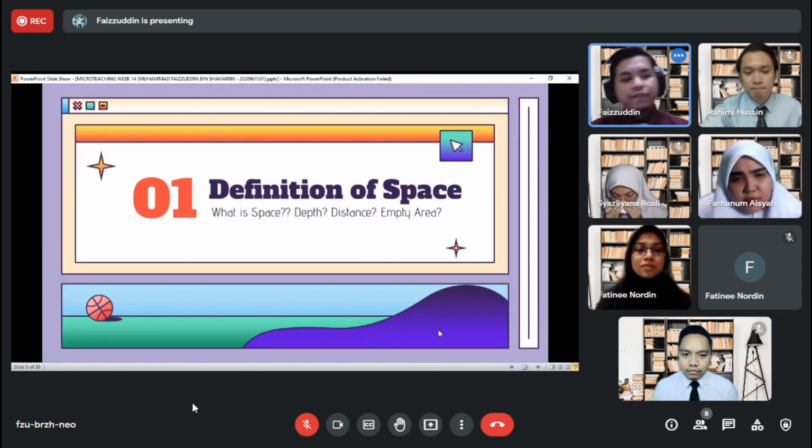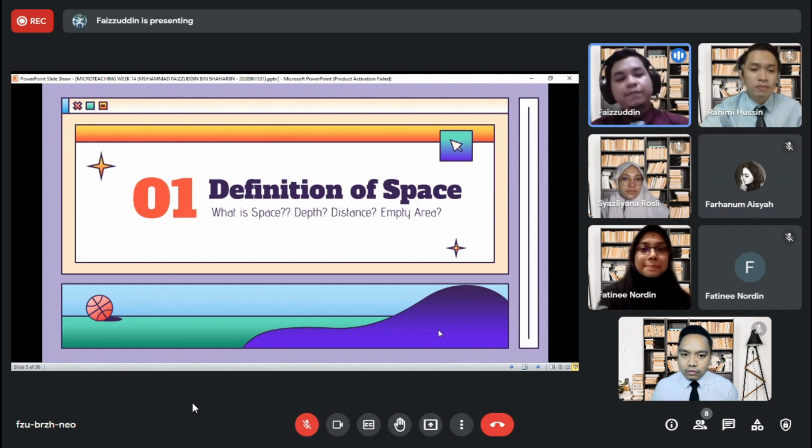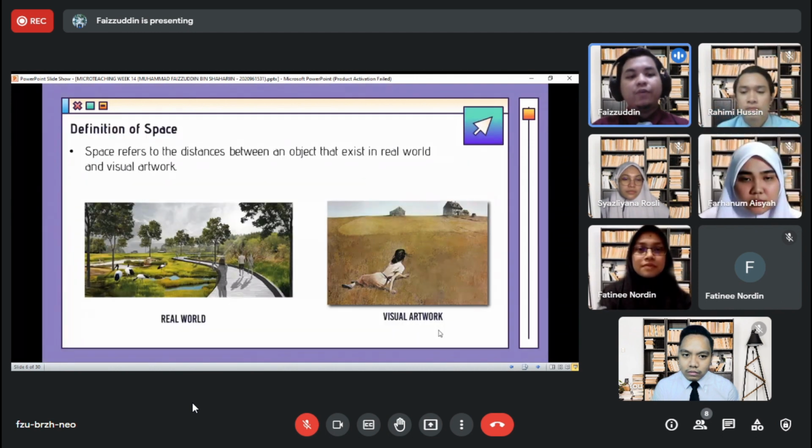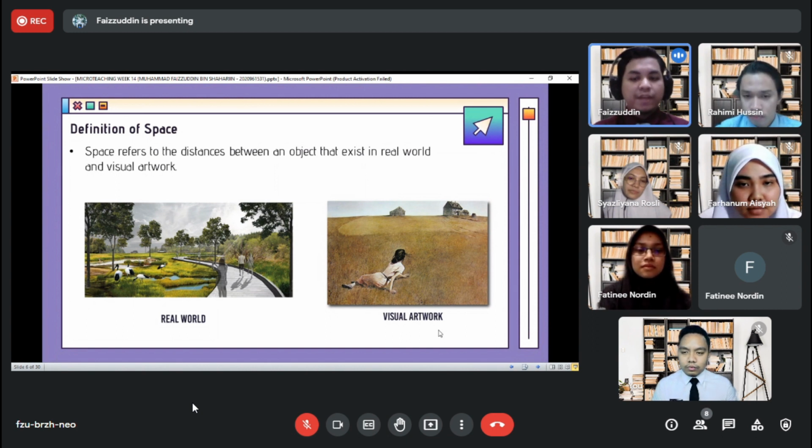First things first. What is the definition of space? Depth, distance, and empty area. Space can be defined as the distances between objects that exist in the real world and in visual artwork. For example, in the real world, as you can see, the tree or landscape, and the visual artwork refers to the two-dimensional flat surface.